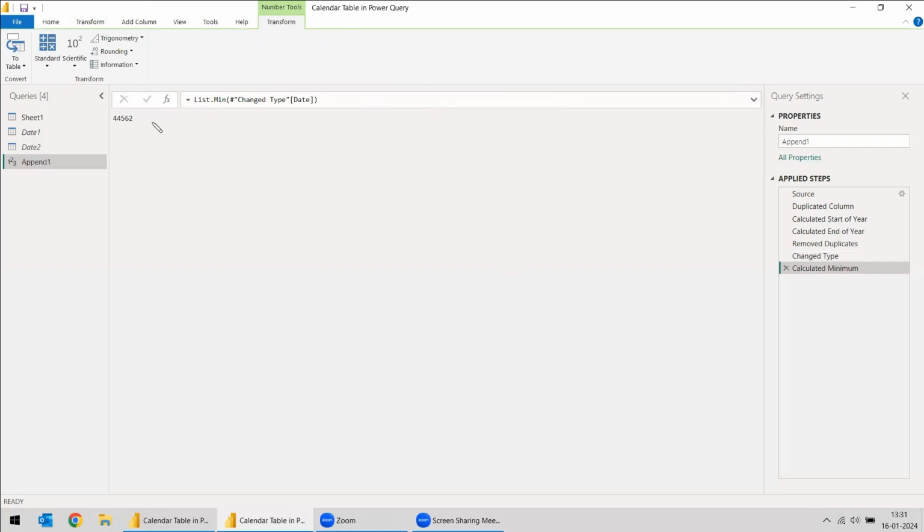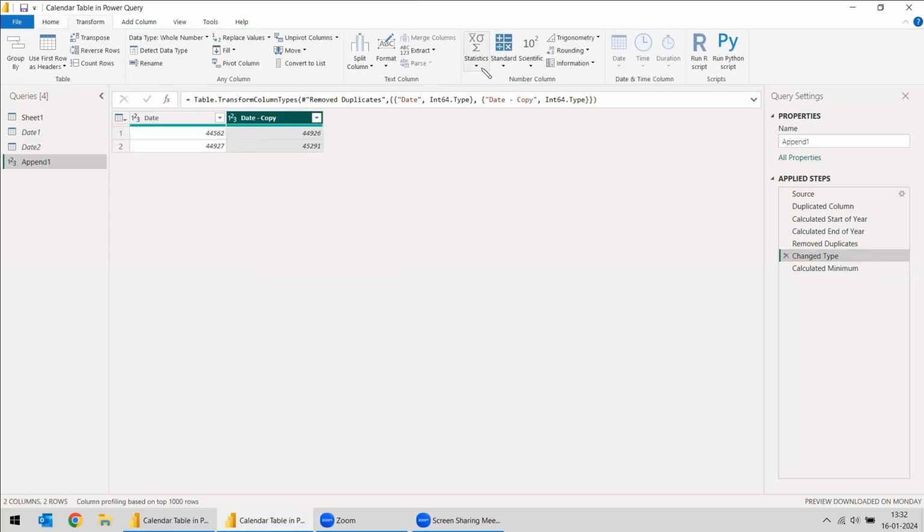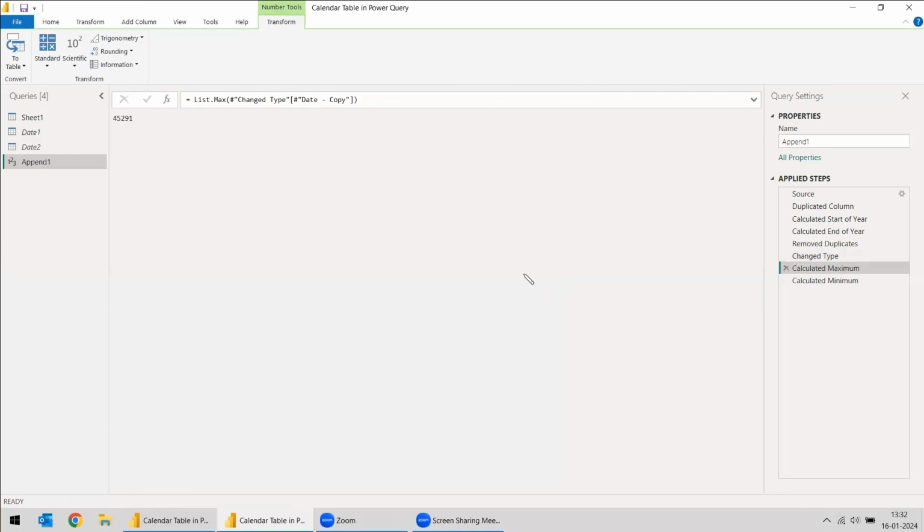Now here you got the minimum and you have to always remember this function List.Min and change type. Change type, what is it? It is the applied step which is just above this step. So that is a change type and this date is the column name. I have told that okay, you have to remember the column name. So once again we will go back to the change type, this step, and here you need to select this column. You need to go to the statistics and get the maximum, and it is asking whether it should put the step in between this. You can just allow it, and here also you can see the List.Max and change type, and this is the column name. Rename this as max date.